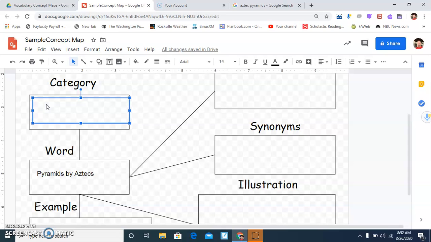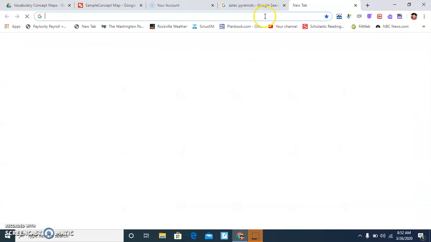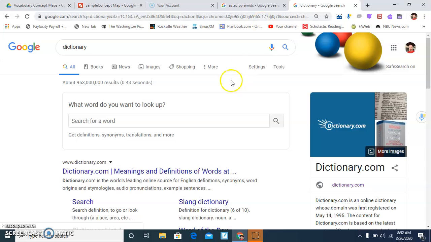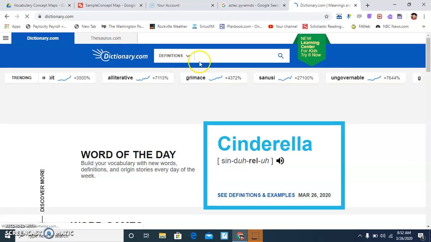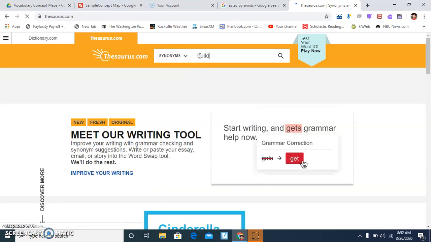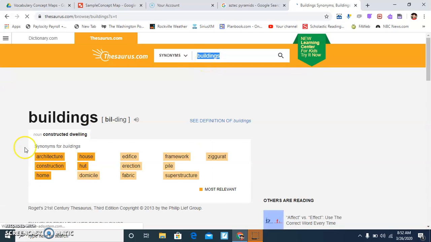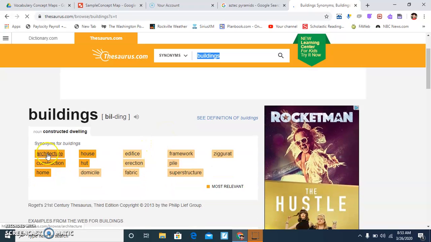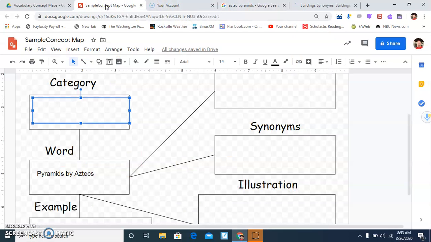Okay. Category. Well, what are pyramids? They're things that are built. Do we know what buildings are? Dictionary. What's another word for buildings? Let's see now. Or I want to do thesaurus, so I'm going to just see what kind of category I could find, like a general term. Buildings. Okay, let's see now. Architecture. Construction, home, house, edifice. I'm going to say architecture. All right, I'm going to make that my category.